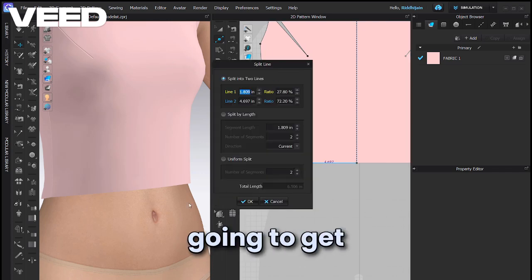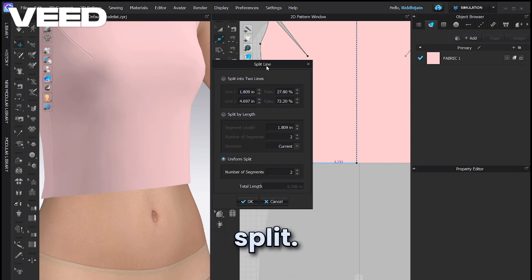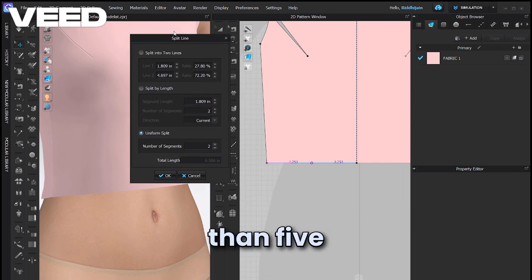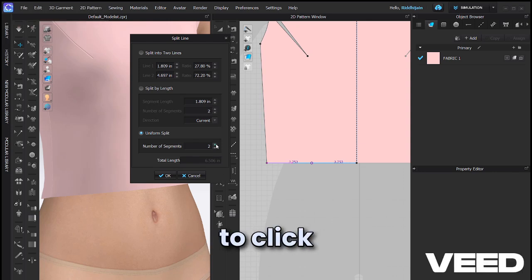Once you do that, you're going to get a pop-up that's going to ask you if you want to split it into two lines, if you want to split it by length, or do uniform split. I want to do uniform split. Why? Because I want more than 5 to 7 number of scallops, right? So I'm going to click here and just increase that number to 7. And I'm going to click on OK.